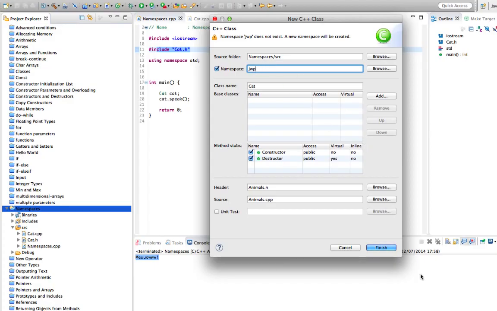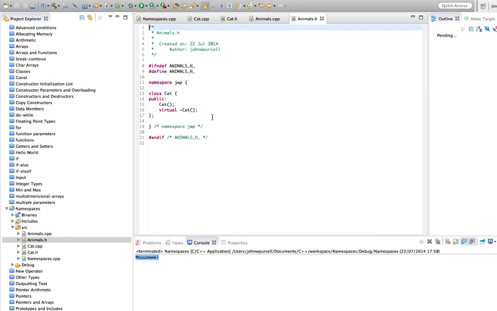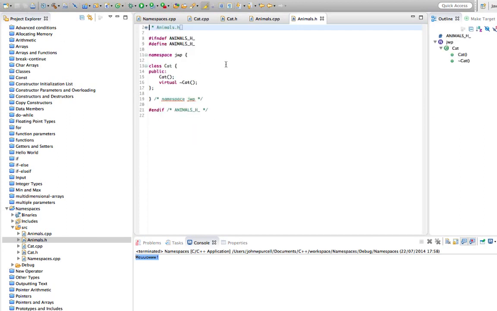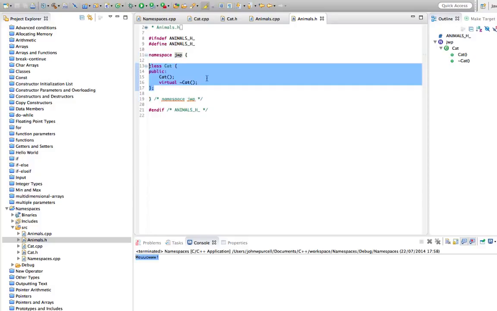So let's put this in a namespace called JWP. Click finish there. And we can see what's actually happened is my new cat class here, in the header file, we've got namespace, the keyword, then the name that we gave to the namespace, and curly brackets, which entirely enclose the class.